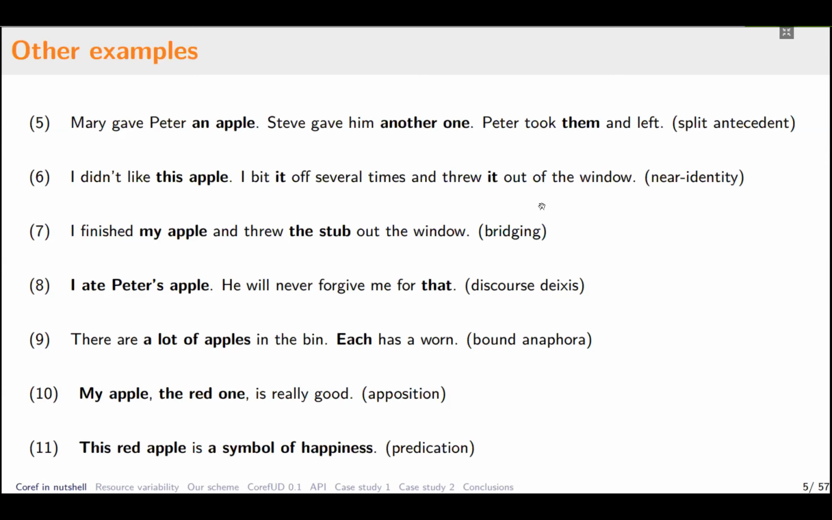A little bit from another perspective, anaphoric mention should not definitely refer just to a noun phrase. And in example number 8, I ate Peter's apple, he will never forgive me for that. That is referring to the whole previous sentence. And this is the case of discourse deixis. There are the cases of bound anaphora, like there are a lot of apples in the bin, each has a worm. In a strict sense, a lot of apples is not coreferential with each. And then there are some rather syntactic cases like apposition and predication.